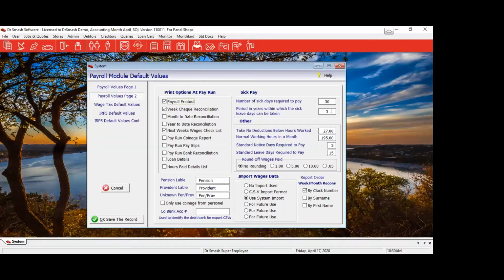If they had been in hospital 3 years before, and so suddenly one pay slip, it says that they have got no sick leave due to them, and then suddenly the next week they go in and it says that they have now got 5 days due to them. It's because those 5 days that they spent in hospital 3 years ago has now fallen out of the 3-year period, so they now get their 5 days back. So Dr. Smash does work out the sick pay correctly.